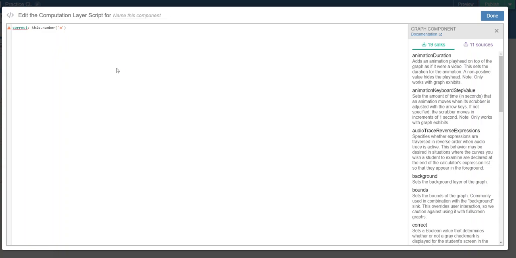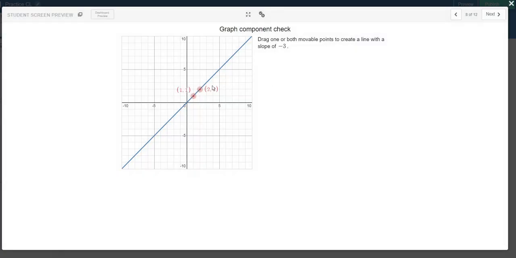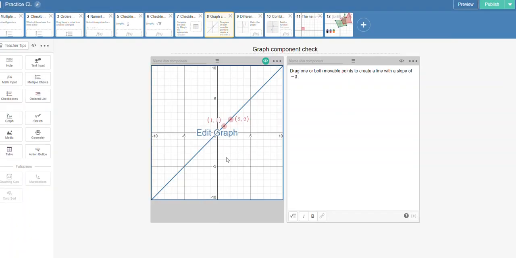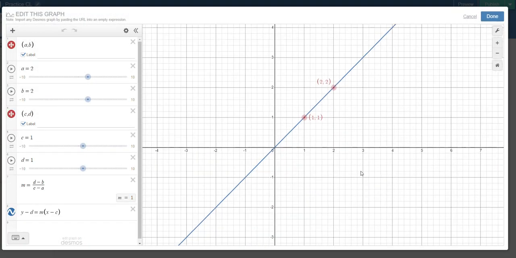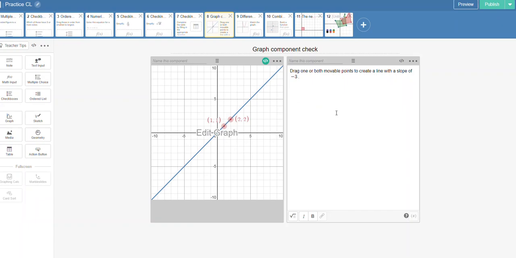I want the correct to be M to be -3, and so I just simply type that in as we've done in other situations. So the correct check is saying, is this number M in this component going to be -3? So let's check it out, preview mode. There's a -3 slope, and as you can see, we get the check. So I probably need to do a little zooming here, but anyway, that's how we can get the correct check all set for that particular situation.